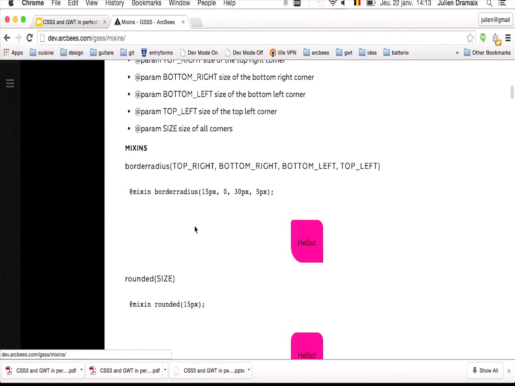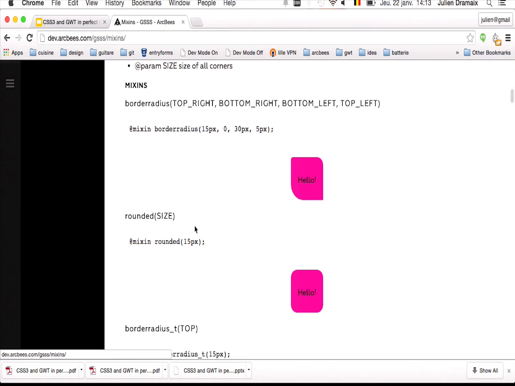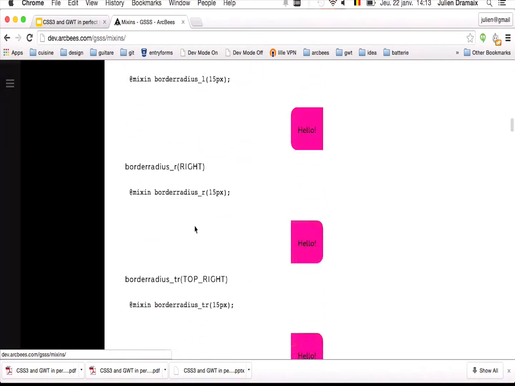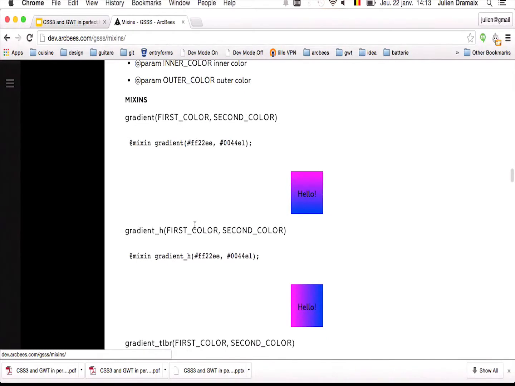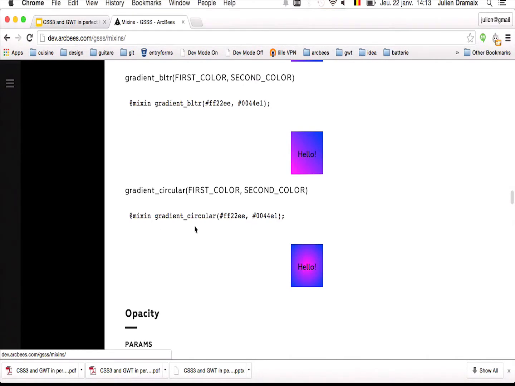So this is the documentation of GSS Plus. For example, we have the border radius example that I just showed you. But there are others, for example for the gradient, because for my part, I don't know how to specify a gradient in CSS. I have to go to Google to search for that. So we can use the mixin directly. If you want to use a mixin in your application, check first in this project, maybe the mixin already exists.